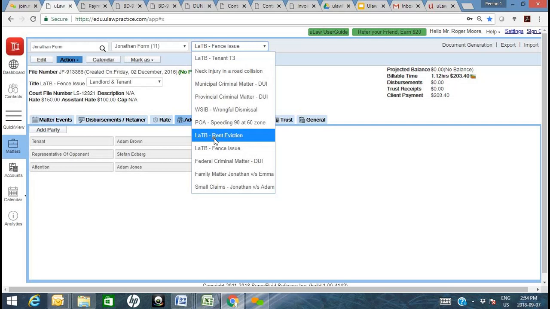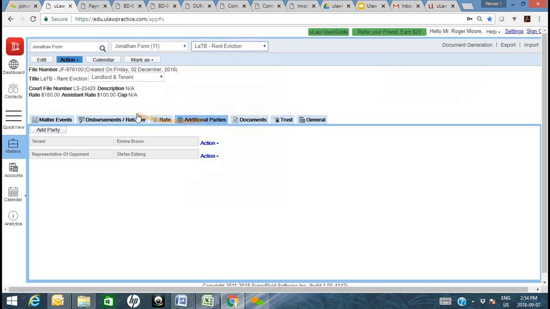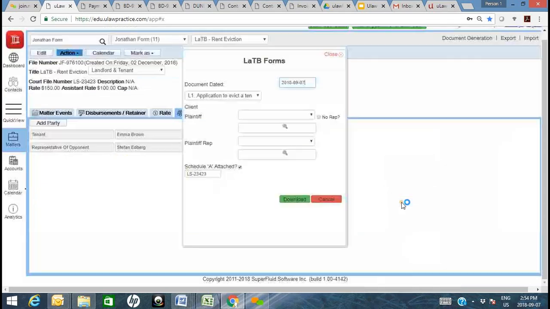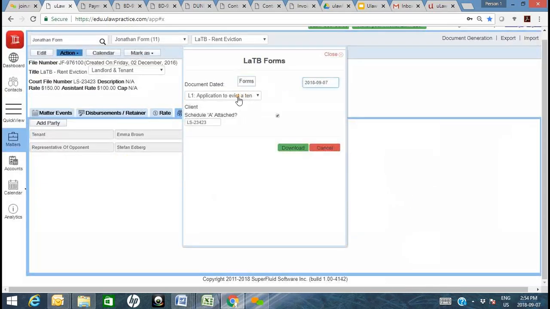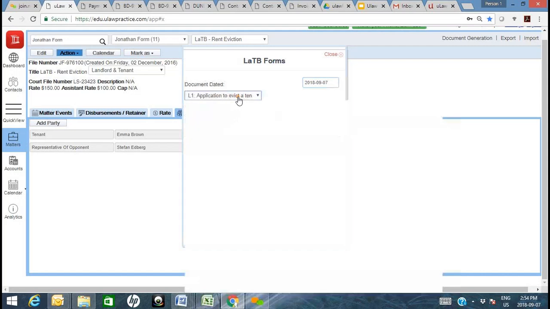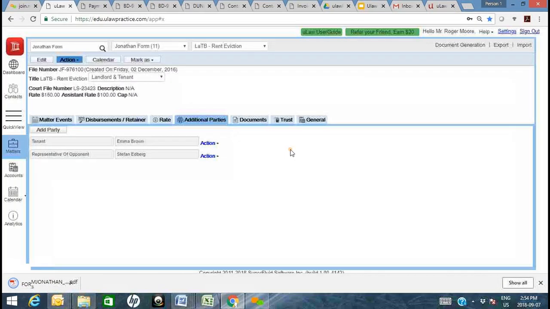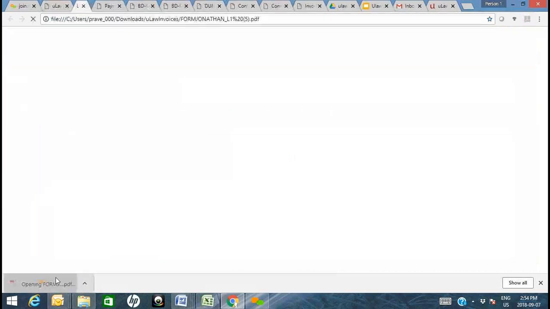So let's say there's a rent eviction. So we look at a landlord and tenant board. So the client is Jonathan Form. Roger Moore is still the legal professional. The tenant in this case is Emma Brown, and her representative is Stefan Edberg. If you go into our landlord and tenant board, as I said, we definitely know that this is a form that needs to be changed, and we're actually changing it as we speak. It should be available with the most recent modified court form available to you next week.